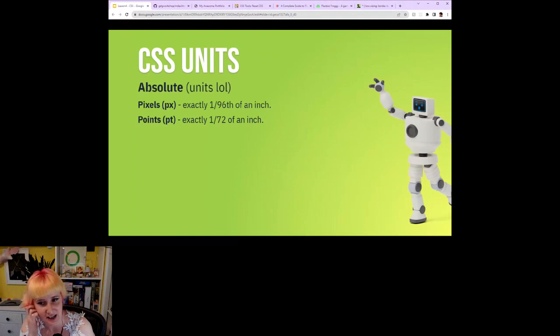We have pixels and points. And these are measured exactly for a certain zoom level of your browser. Pixels are exactly 1/96th of an inch, and points are exactly 1/72nd of an inch. They're useful for certain things if you want the page to render an exact way, but they can start to cause issues if the user zooms in or out, or if the user has set a different font size to the standard font size. The standard font size for most browsers is 16 pixels.